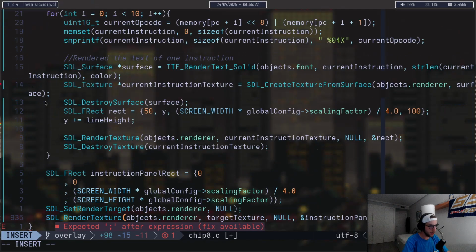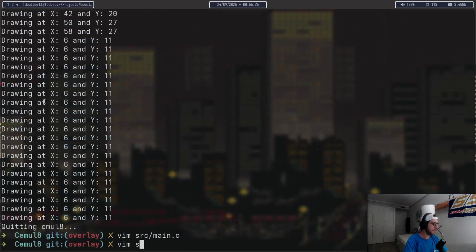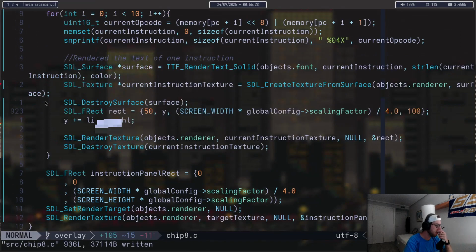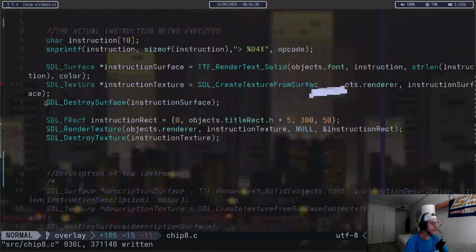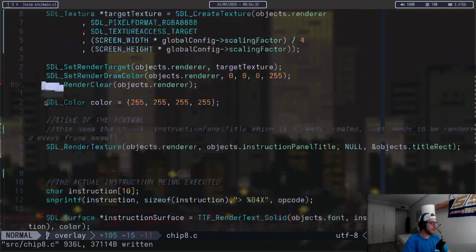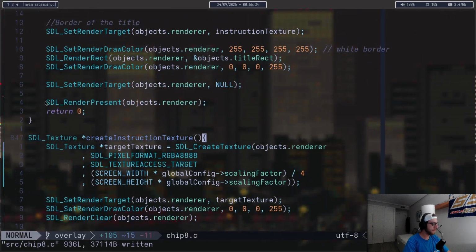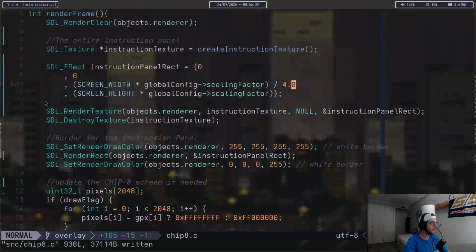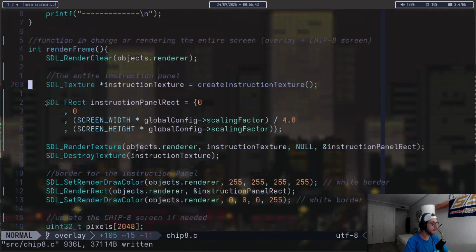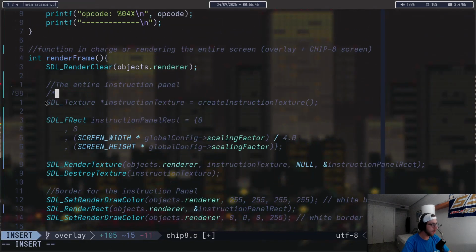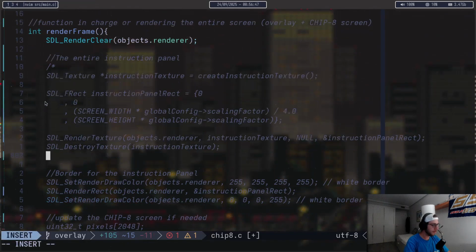Instruction panel title rect, and then this. Of course, if I don't call the function, then it's not gonna work. All right. So let's just forget about all this stuff. All of this right here. I can forget about you here. Okay.